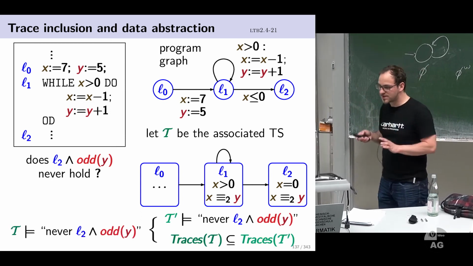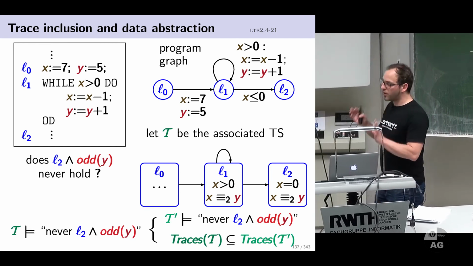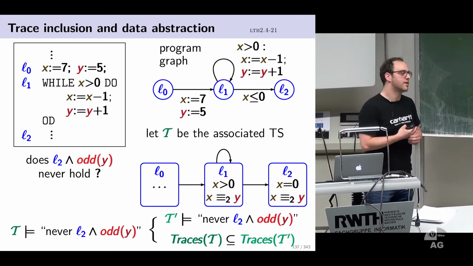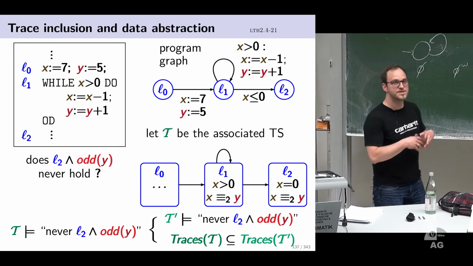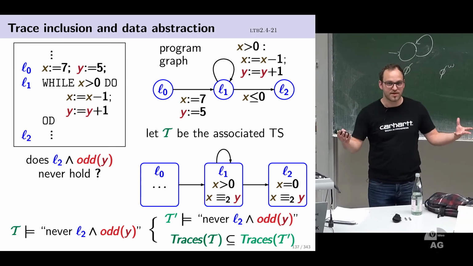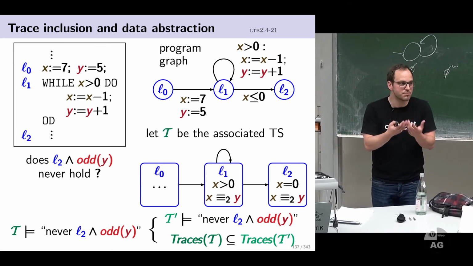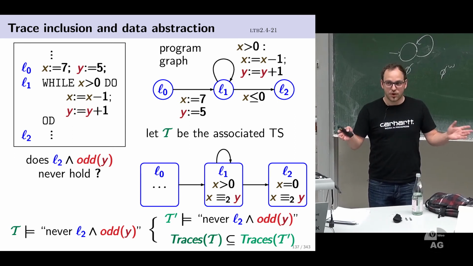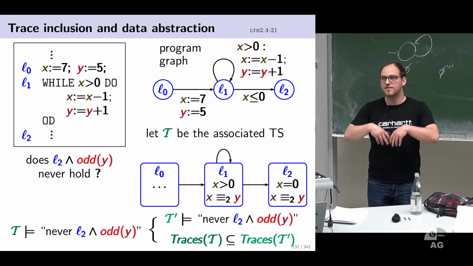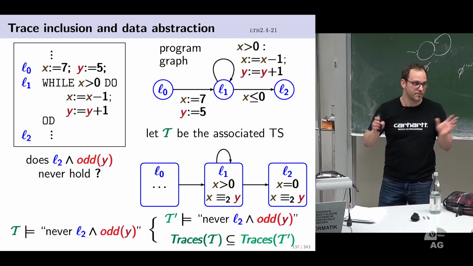The details, I would say, are not too important. The bottom line is that trace inclusion pops up naturally when you abstract things. When you over-approximate things, it means you introduce more behavior. So the resulting transition system will have strictly more traces. Okay?